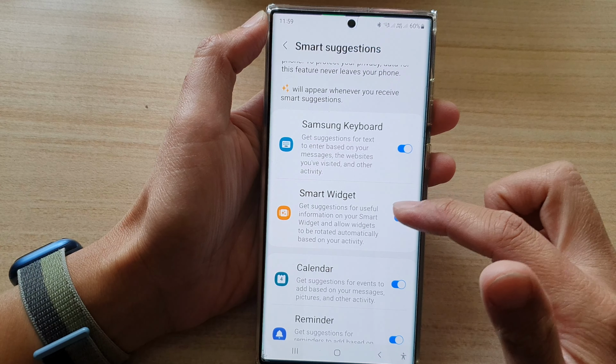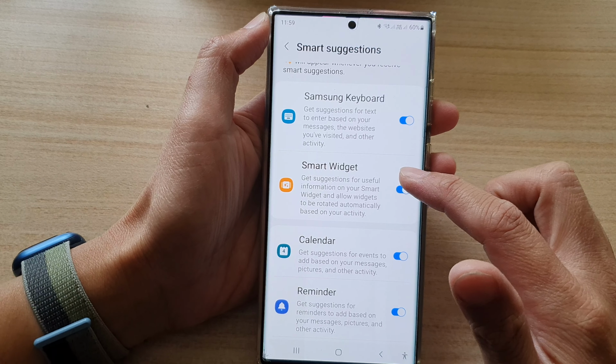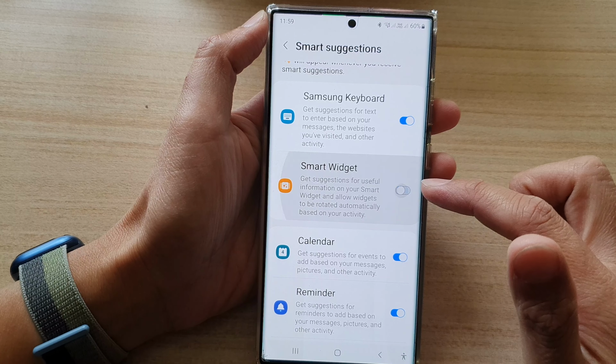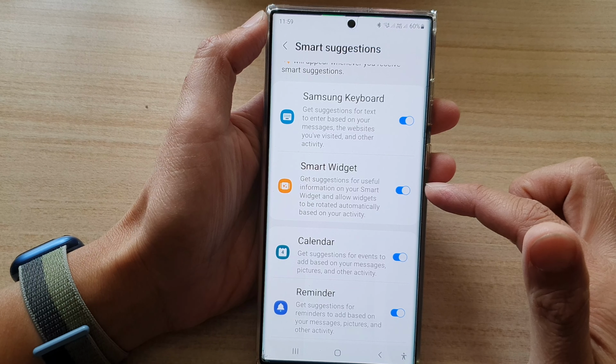On the next screen, we go down and tap on smart widget. So tap on the toggle button to turn it on or switch it off. It is turned on by default.